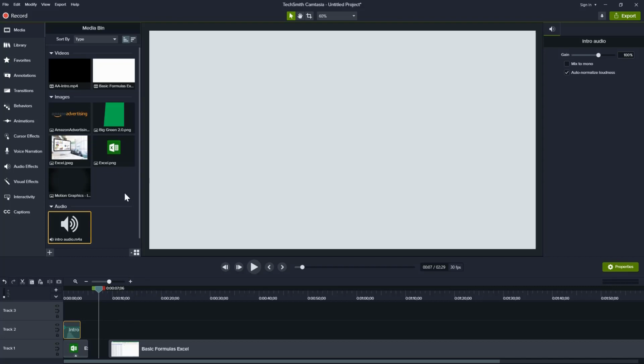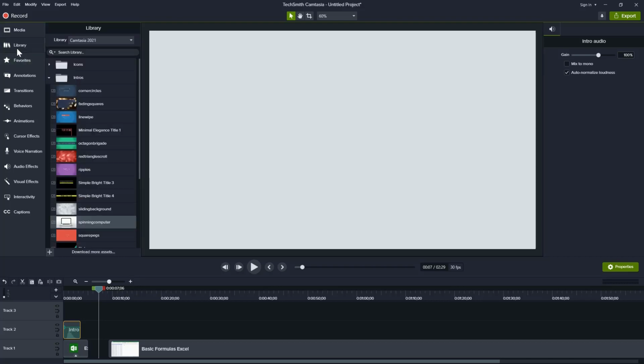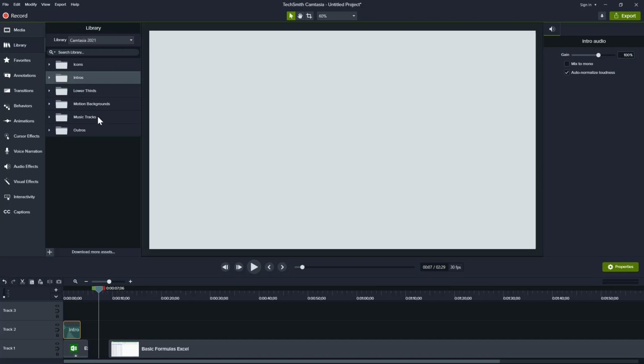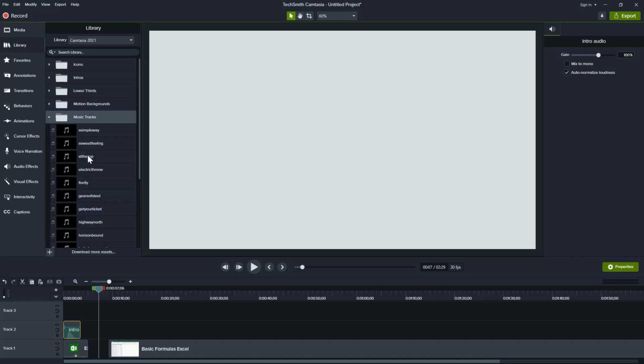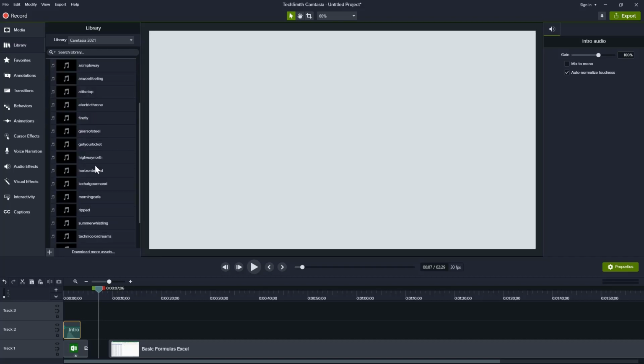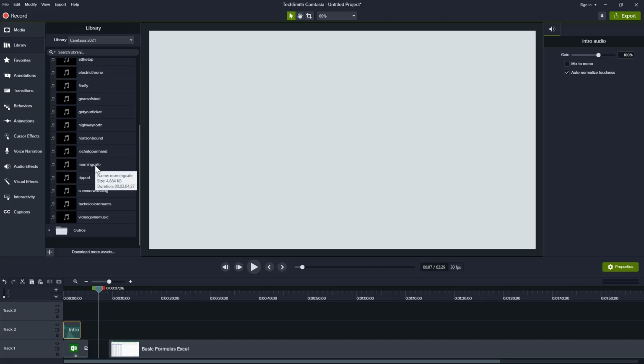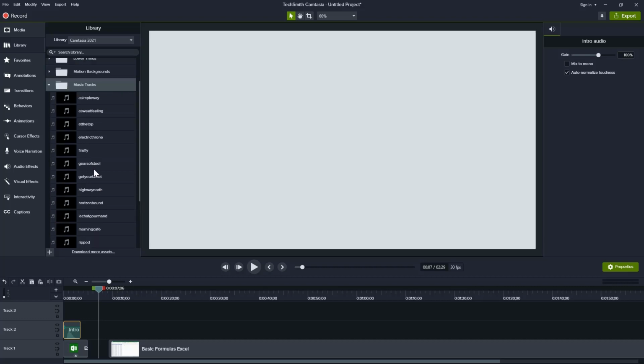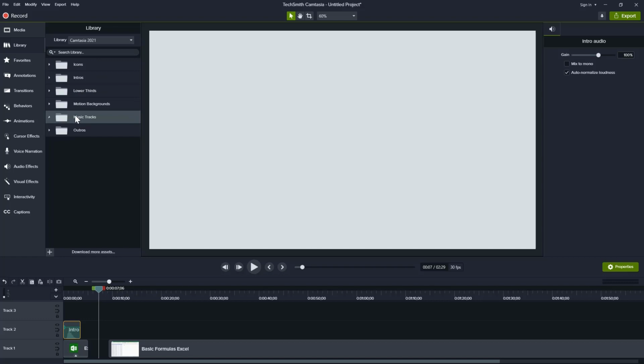Camtasia actually provides you with some sample sounds as well. If you go to the library, you can find some music tracks here. You can test those music tracks, and if they align with your video, just use them. Otherwise, you can import audio, as we saw at the beginning of the video, from your files.